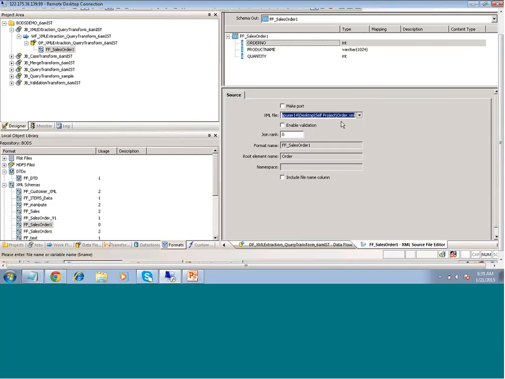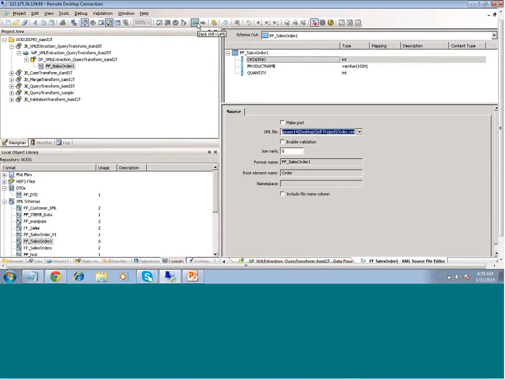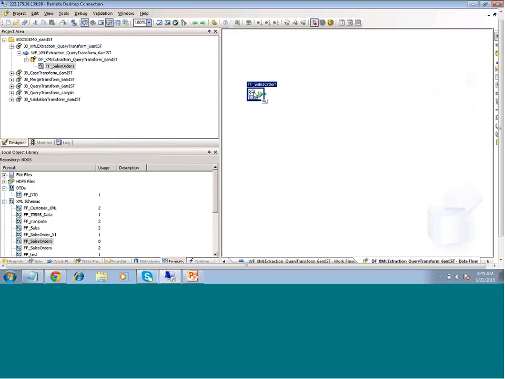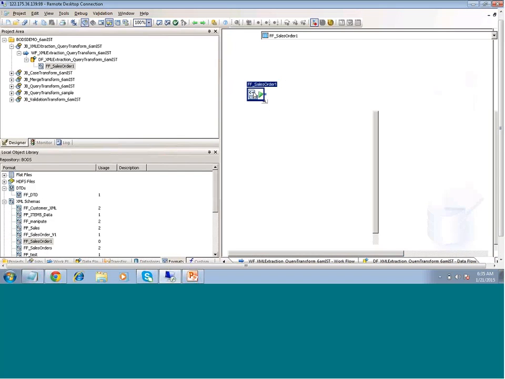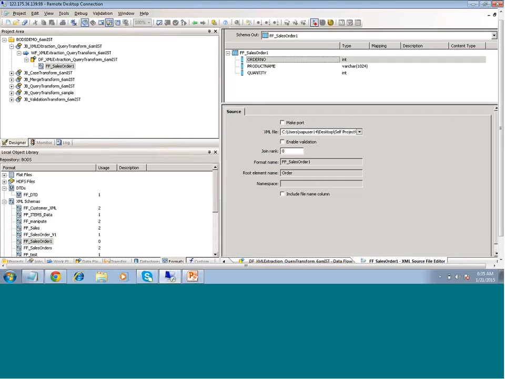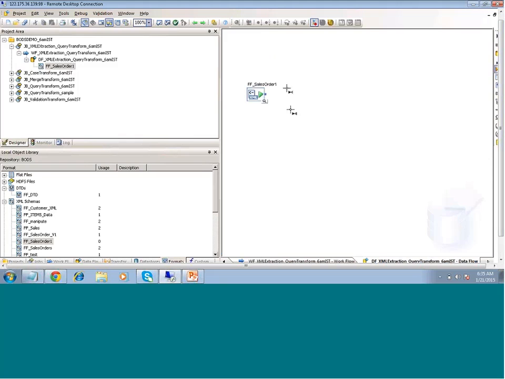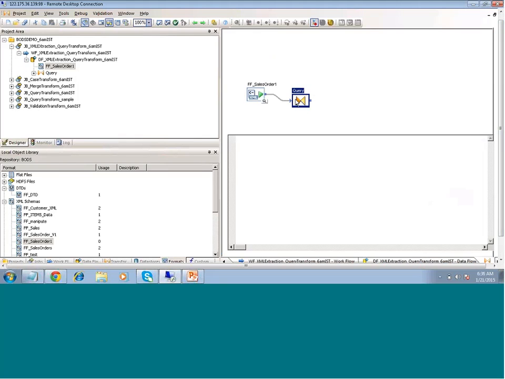So now what we actually did is the extraction part of an XML file. If I click here, I would see only one value, like order number, the product name, and the quantity. If I double click here, you would see that I have only one level of the schema: order number, product name, and quantity. It doesn't matter because we have only one level of schema, so you don't have to worry.